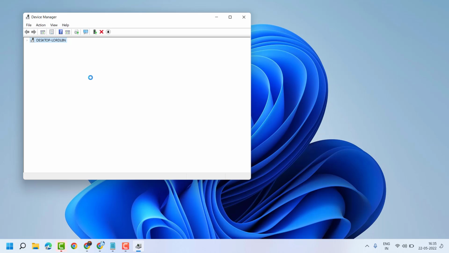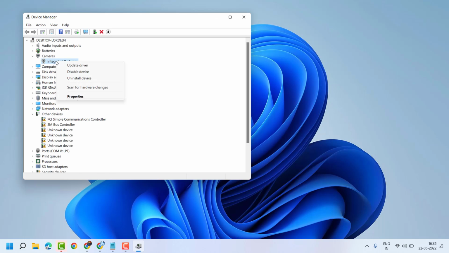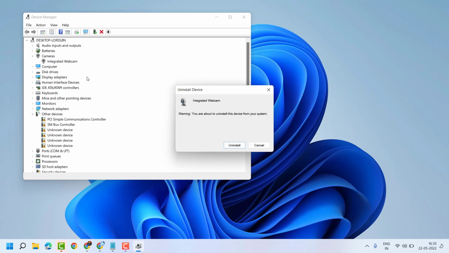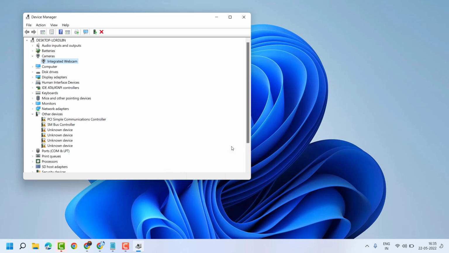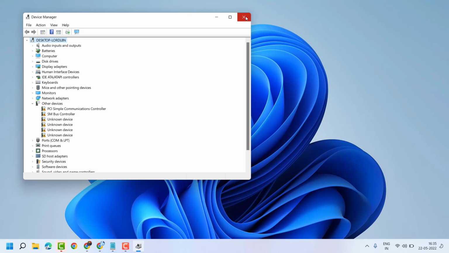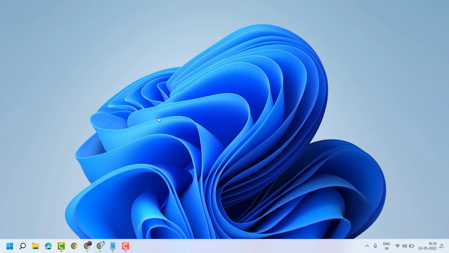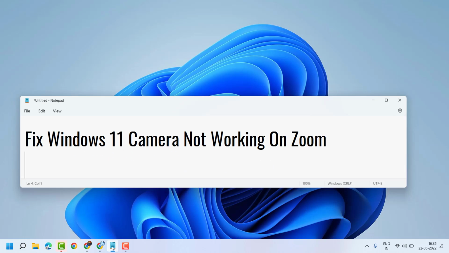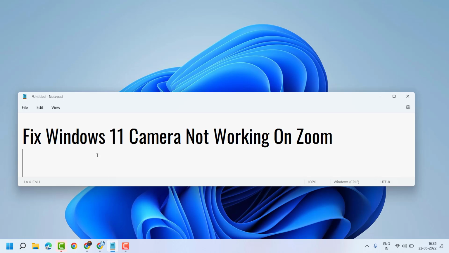If you are still facing the problem, right click on it, uninstall device. Now close it and restart. Hopefully, guys, using these steps we can fix Windows 11 camera not working on Zoom.